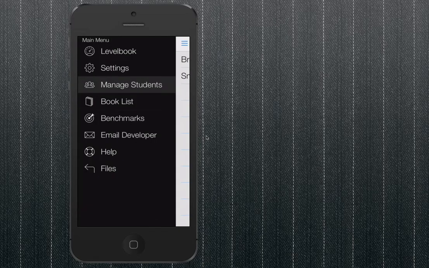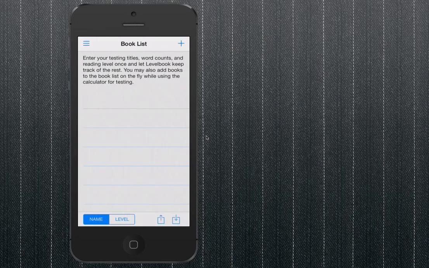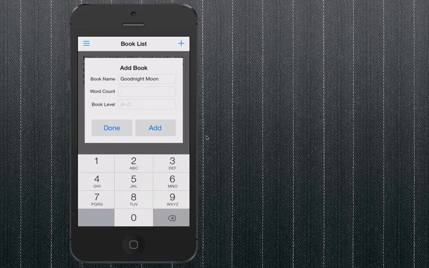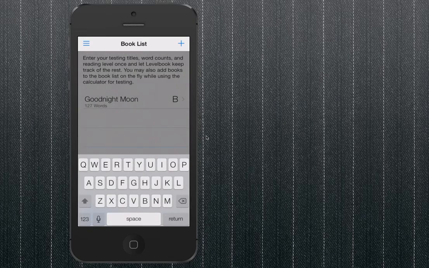The other thing you're going to want to do is add books to your book list. So let's go to that book list menu. Again, you just swipe to the menu there and then tap book list. And you can press plus and do the exact same thing. Similar look here. So we'll put in a book name here, Goodnight Moon. And the word count. I'm sure it's less than that. And then the book level. Okay, and you can continue adding books until you're happy, and when you're done, you can press done.